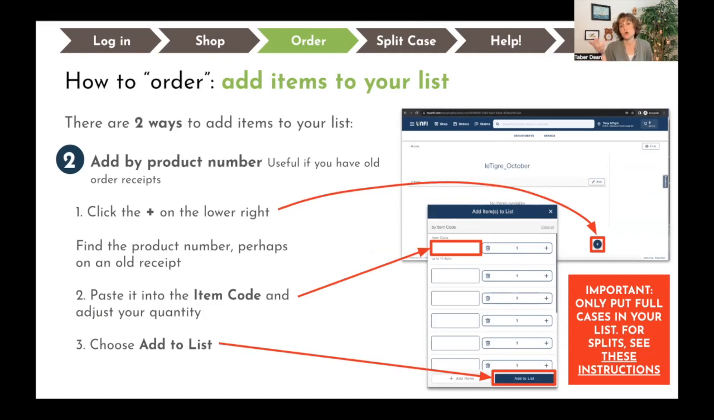Or you can go direct into your list and then click this plus button. Then you can enter in your product number, change the quantities that you need, and then click add to list. So if you've got a list of product numbers that you know already and that you're ordering full cases of, this is a great way to do it, right? You just kind of plug them all into this dialog box that you're seeing right here, adjust your quantities, add to list, and then it's all done in one shot. All right.